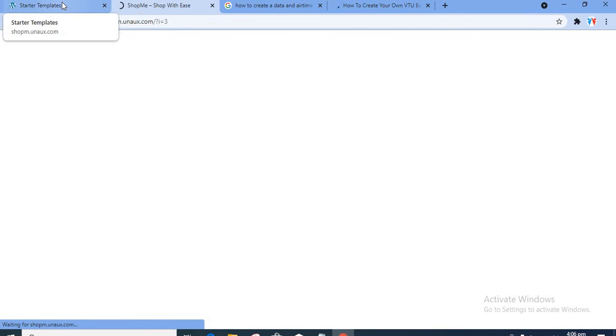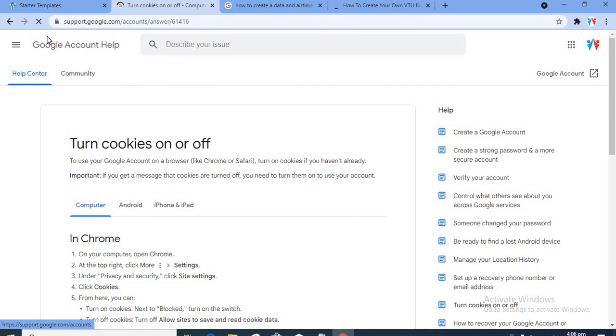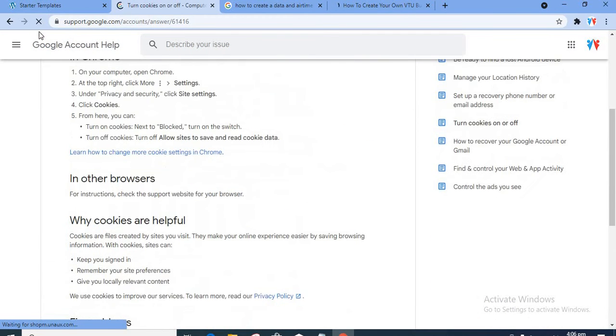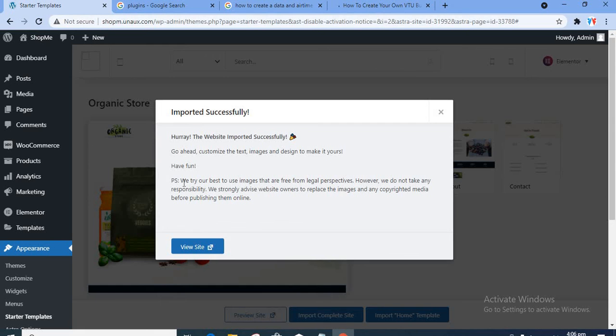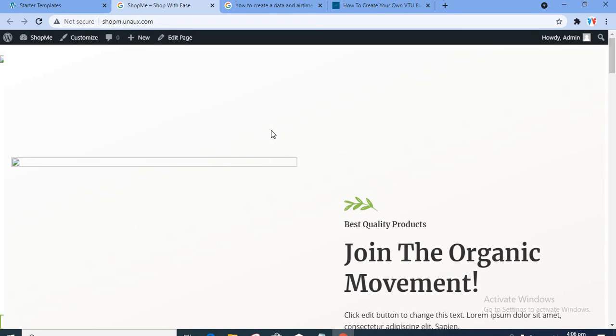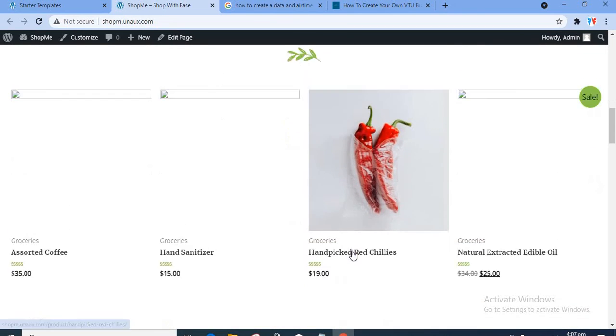I can't really tell what is wrong with my network, but I think something is definitely wrong with my network. So let's visit our site and see what comes up. You can see "Shop with ease." You're supposed to see a product picture here, but it's not coming up. They are not showing up.